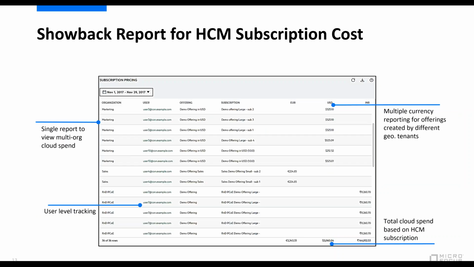And then we want showback reports. I want to be able to highlight what's going on, who's using which subscriptions, in what currency, and what the total cloud spend is for that cloud vendor. This is important because it allows IT to look like they really still have control, even though the lines of business are doing what they need to do. Next slide.